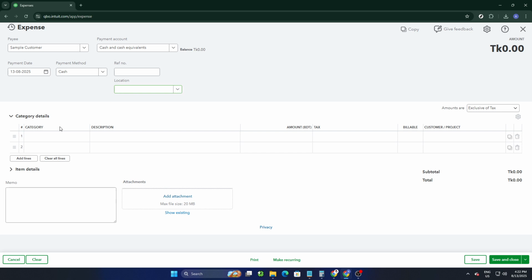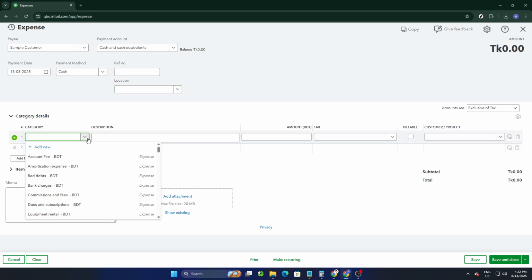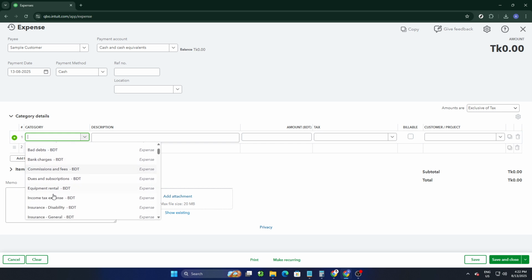To further categorize your expense, click on the category section. From here, select the most relevant category that applies to your transaction. This is usually something like office supplies or travel, so pick one that best fits your purchase.